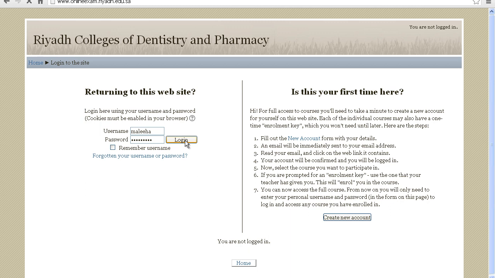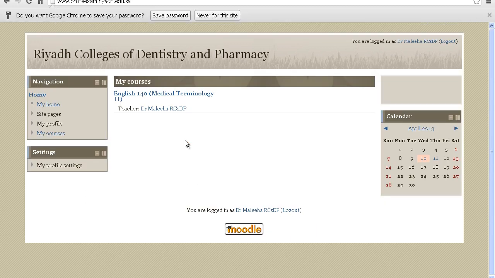Once you have logged in, you'll come to a page called My Courses. Now, in the My Courses page, you have to again verify that your name is correctly listed as the teacher of all your courses, and all your courses are listed if you have more than one.